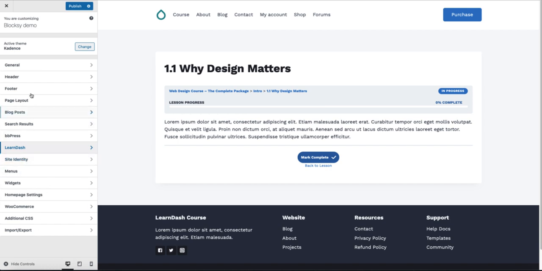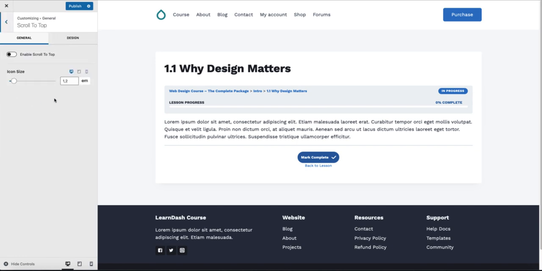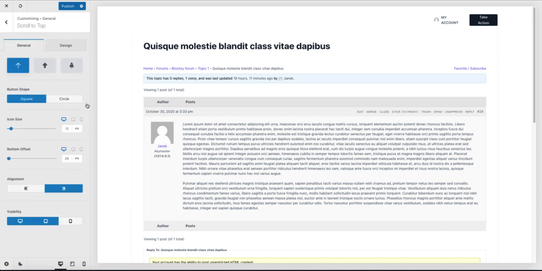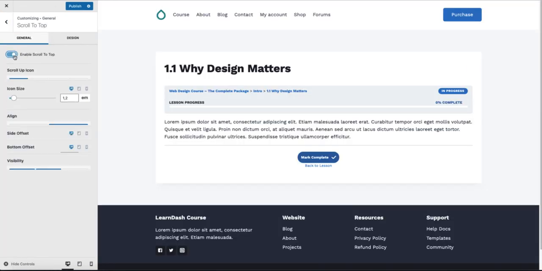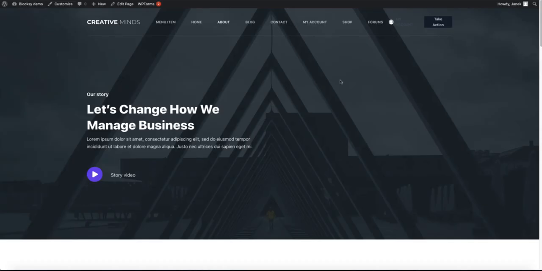Those are the core options. Under the general buttons, scroll to top. Let's see whether we have scroll to top up here. It is here. We can activate it, and if there is an arrow, we can customize it. So both have the scroll to top option, although it seems that Kadence has a bit more options to customize that one. Now let's take a look at the page related options with Kadence and Blocksy.